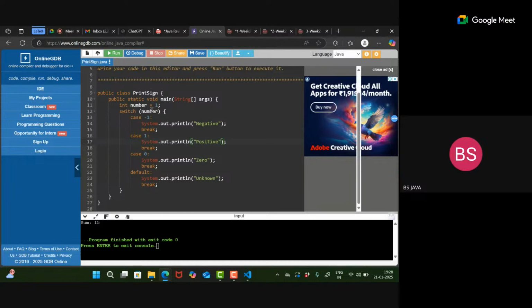Okay, int number equal to 1. Here, switch number, we are checking just the switch number. That means, what is the value of number? It is 1. So it will go to case 1, execute the positive and come out. As it has a break, it will come out of that.